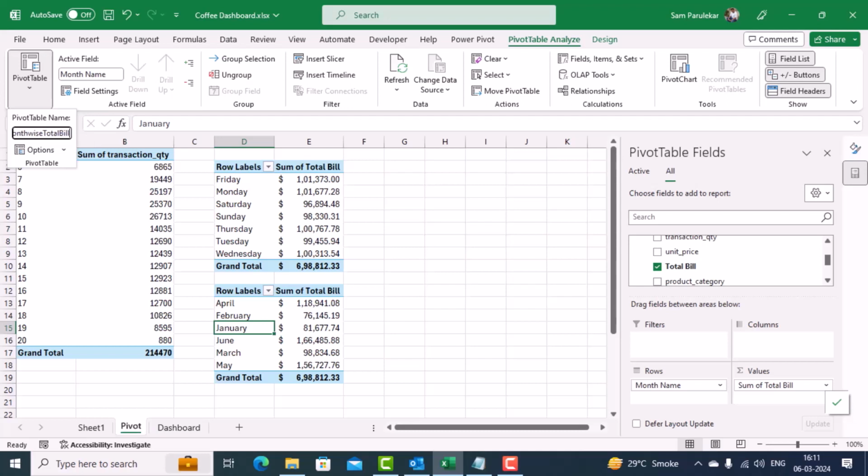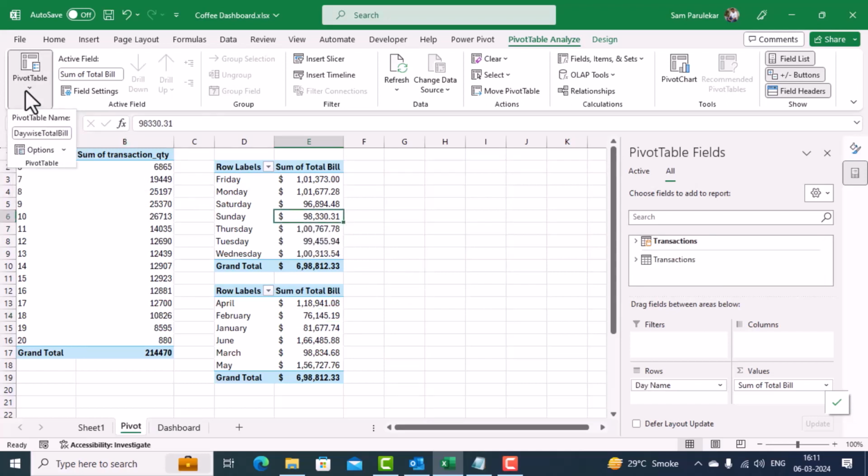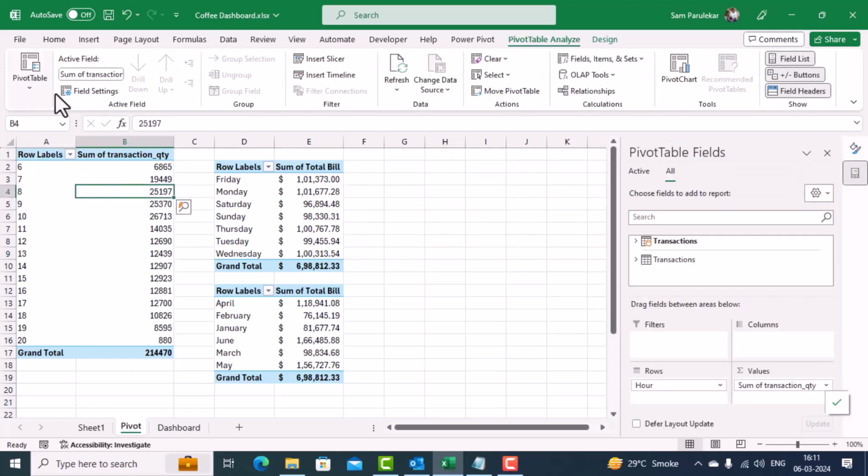So remember, now in our sheet, we have 3 pivots. This is the first pivot. The name of the pivot is month-wise total bill. This is the second pivot. The name of this pivot is day-wise total bill. And this is the third pivot, and the name of this pivot is quantity ordered hour-wise.